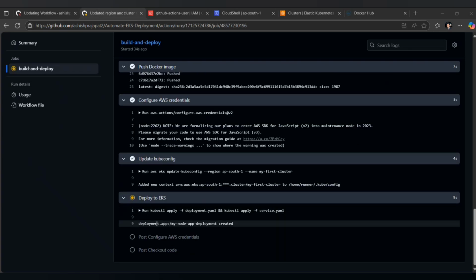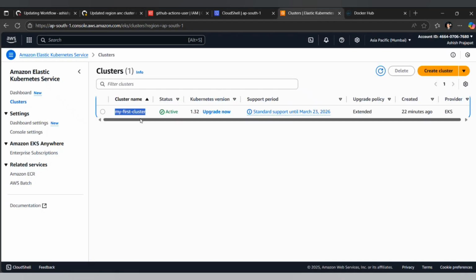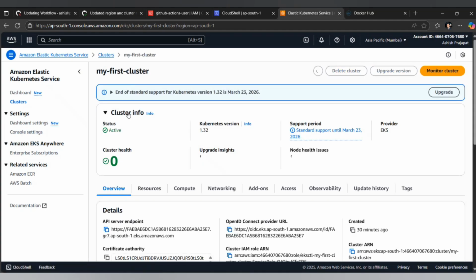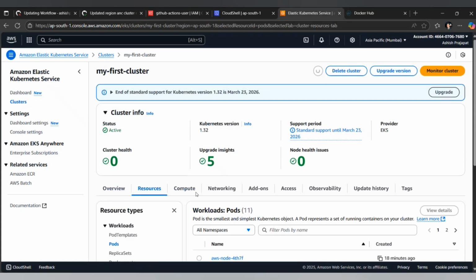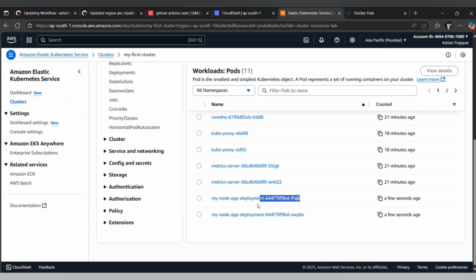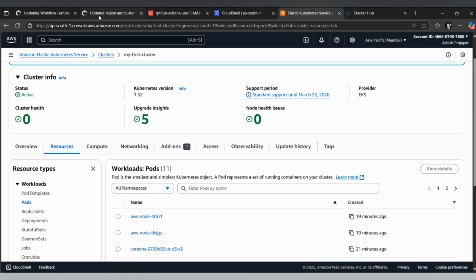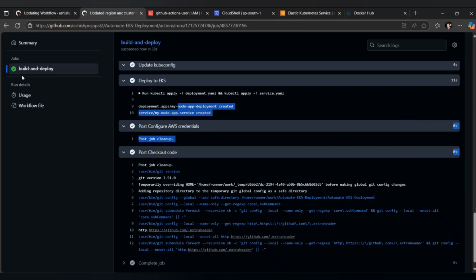Great. So as you can see, this deployment is now created. The service is also now created. To verify, we will go to the cluster, open the EKS cluster and go to the resources. I will open the pods section, and there you can see my node app deployment was created just a few seconds ago. So this deployment is perfectly done. Once the workflow completes, you will see the green sign, and you should see your pods running in the cluster as well.